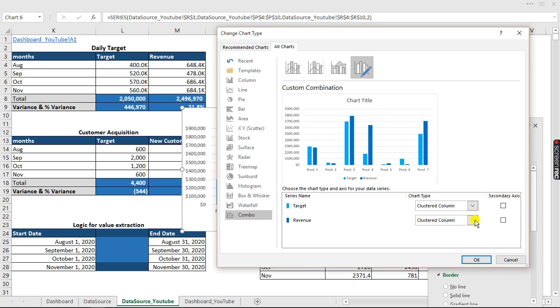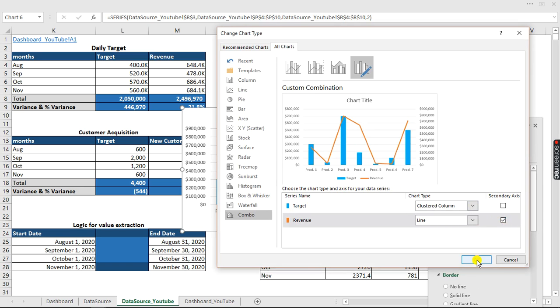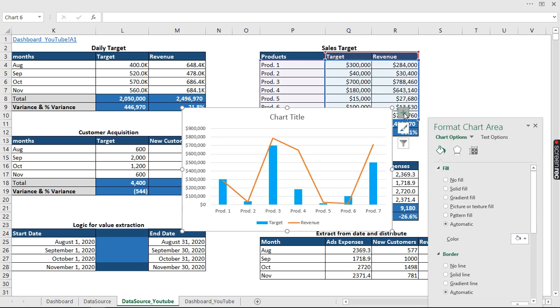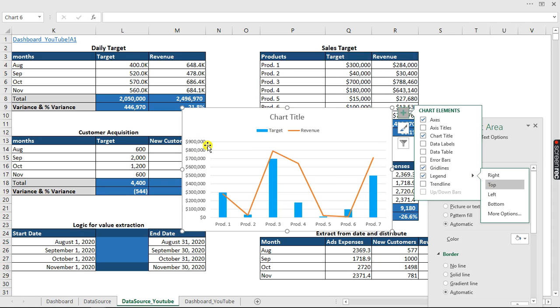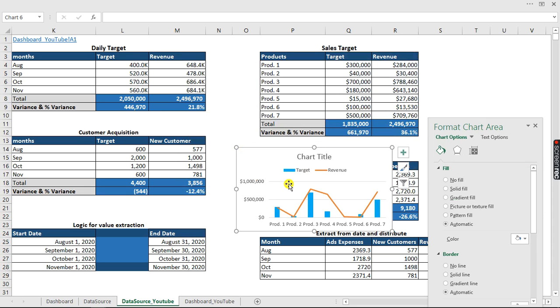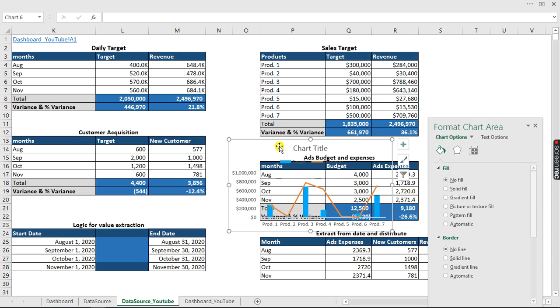So now I'm going to have my revenue on a line chart and on a secondary series. So say OK to it. So I'm going to remove this and have my legend to be at the top. So we're going to go to the legend area, so we need it to be at the top. So now we have it just the way it should be. So we're going to remove this red line. So no fill, no fill, and no fill.